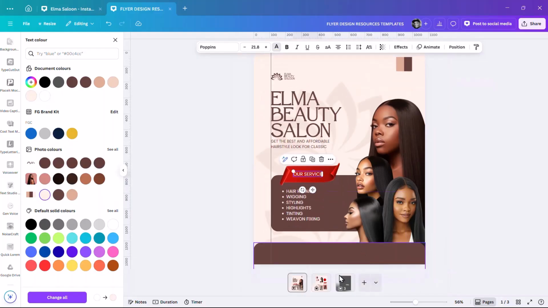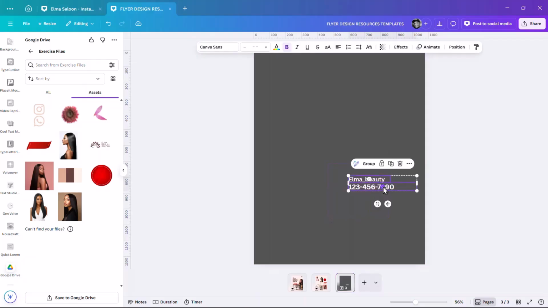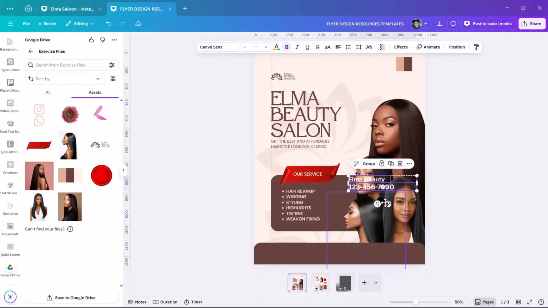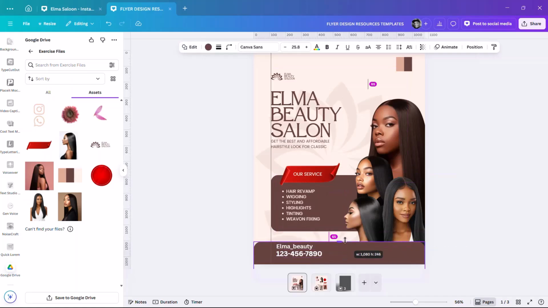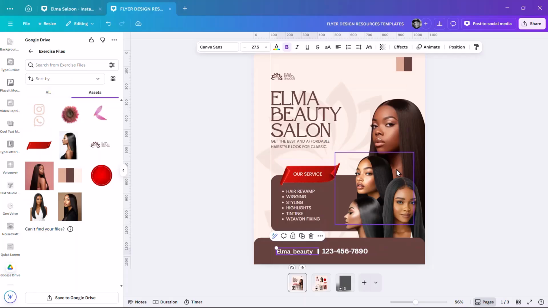Then what we need to do now is to bring in our contact information. I'm going to drag it into our design. Then, yep, I'm going to make this one a little bit taller. Then position this one here, position this one here. I think we need the Instagram icon now.